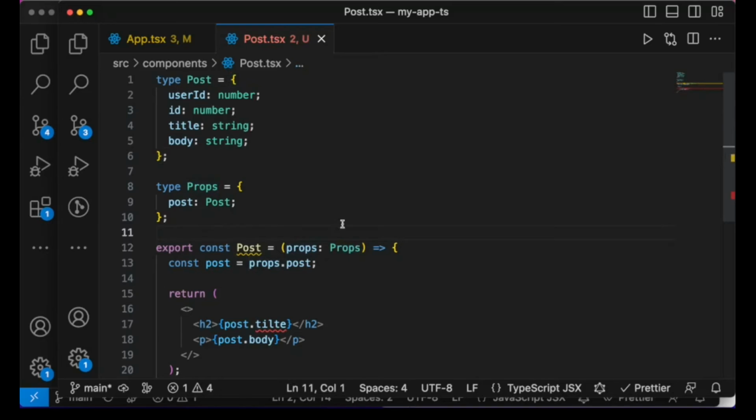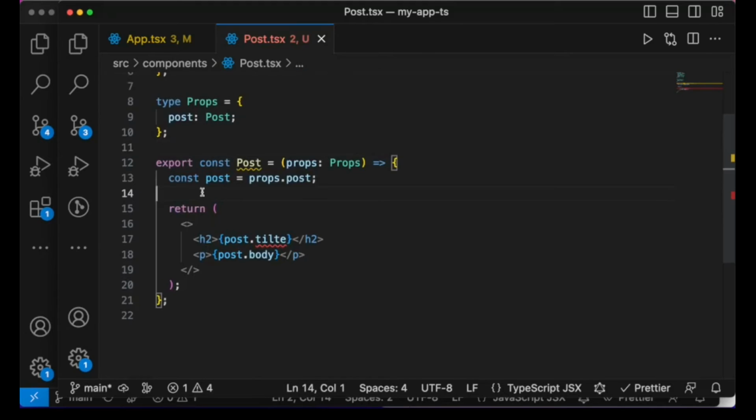At this point, TypeScript knows that this is the type for the props, and inside it we have a post. But what type is the post? This is the type, the post. And then TypeScript to the rescue one more time.